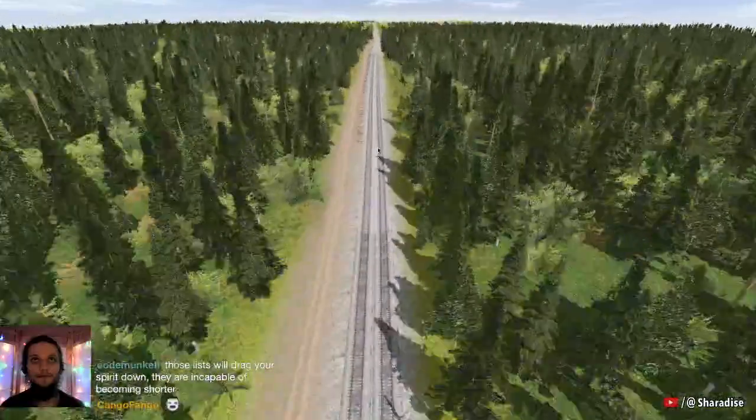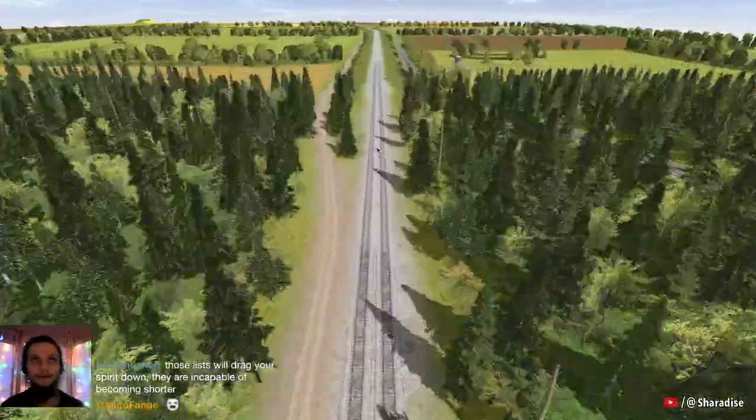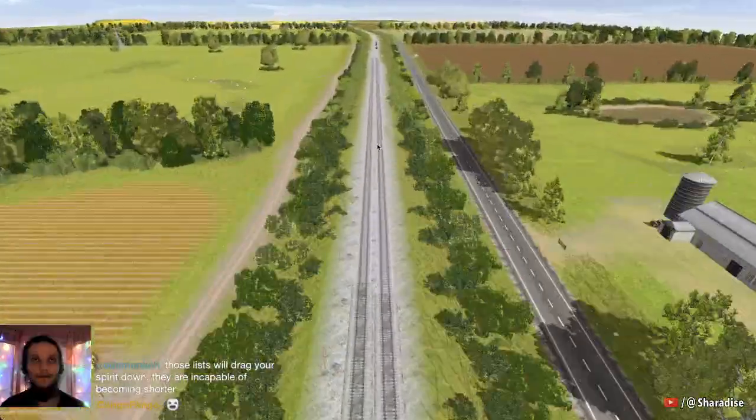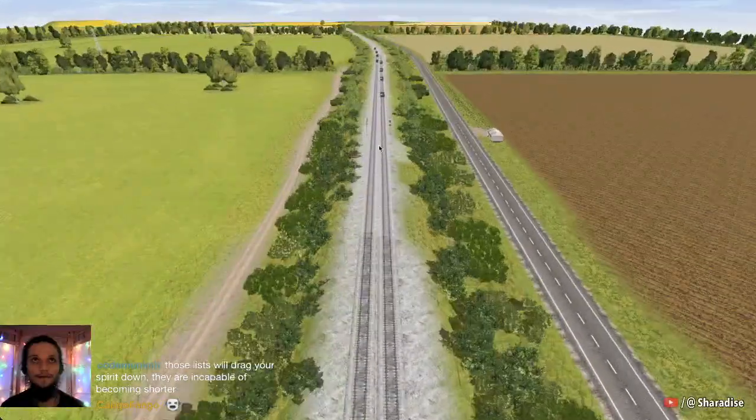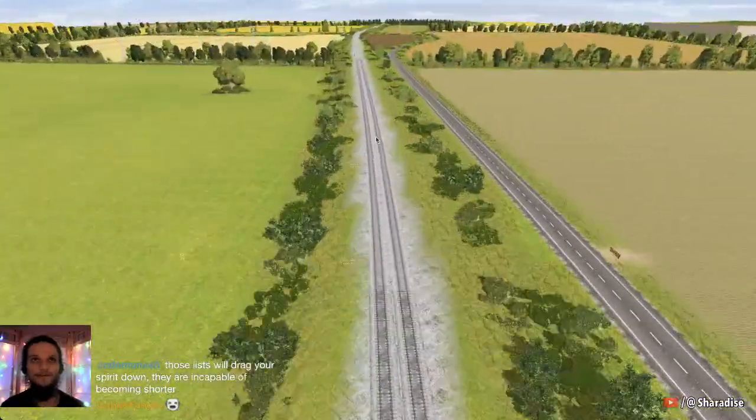And that includes things like signaling and making sure everything uses the correct speed restrictions and everything has the correct switches, and that's all stuff that I'll do off stream because that's just really tedious.